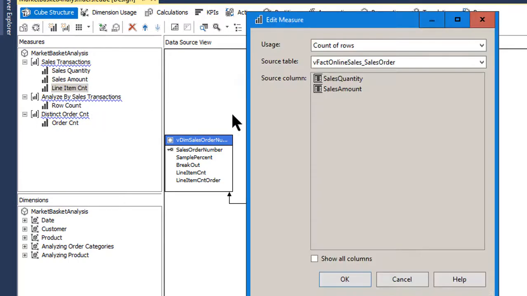Line item count is a count of rows. What this is used for later is for averaging the number of rows per sales order. Although this counts all the rows if you're on the all, if you're on a sales order, it will tell you you have 9 line items or 10 line items or 4 line items. Okay, and that's what that's used for. So it's used as a count of rows.